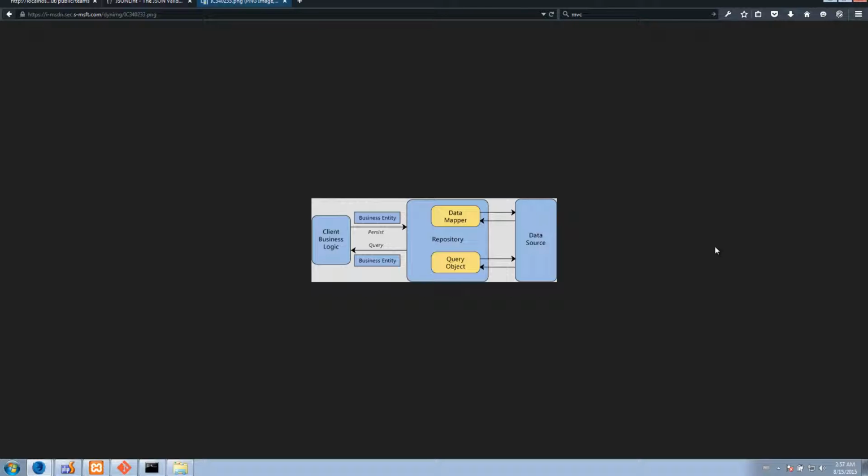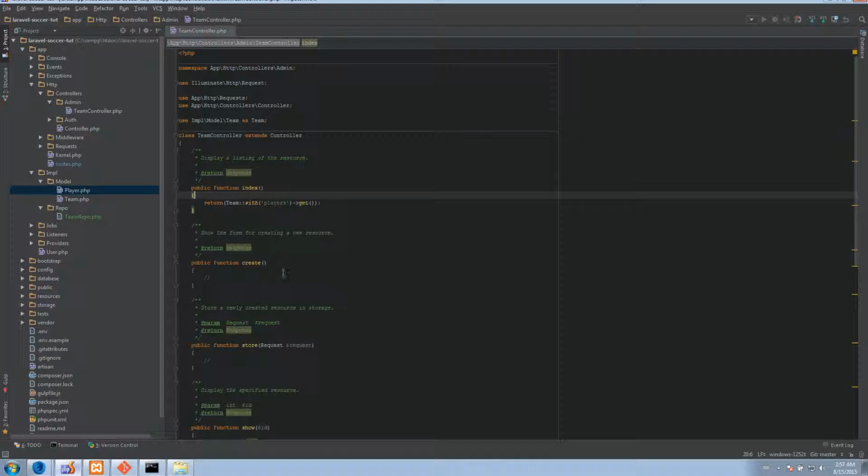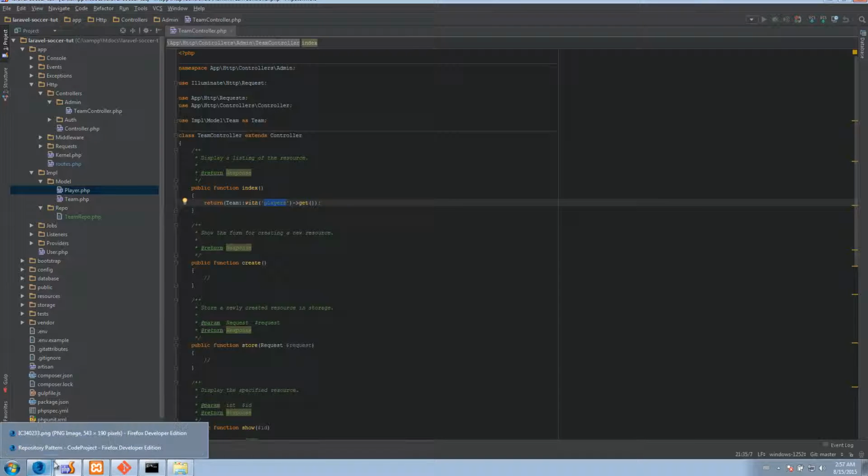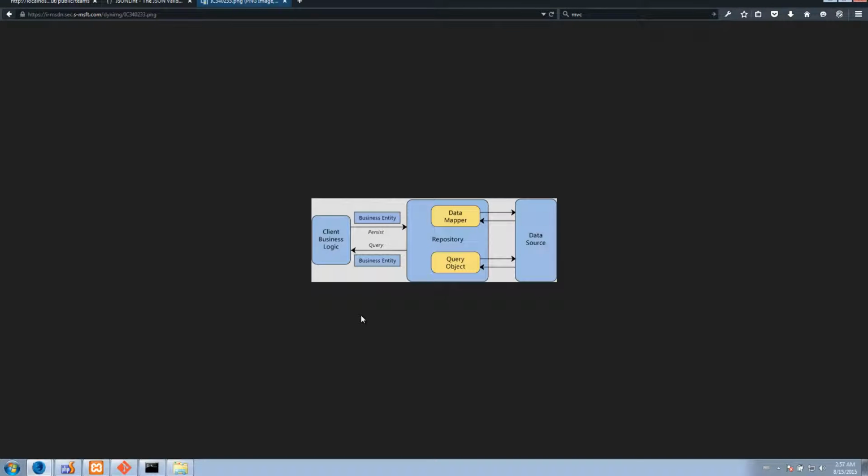What does this mean? You maybe think about, in our example, a team, and the team always has players. So if I want to get a team, I don't want to say with players, I just want to get the team and the players. This is a small example of how to use it.